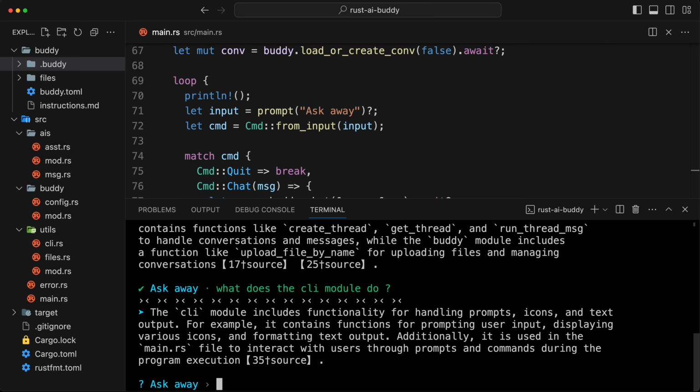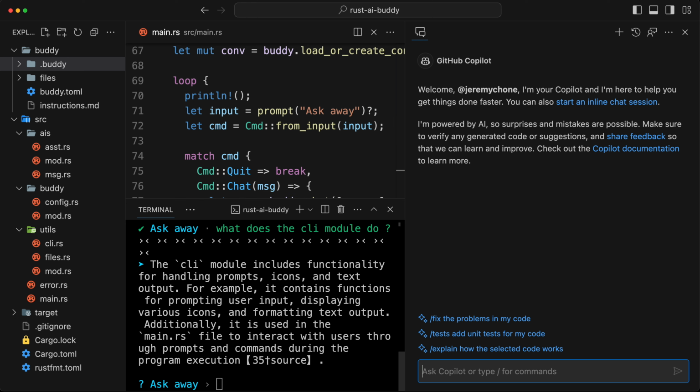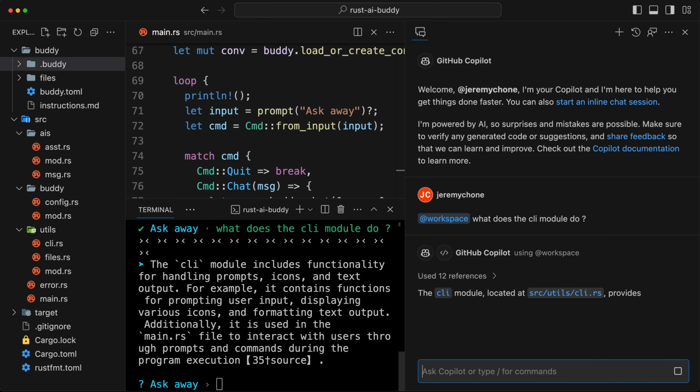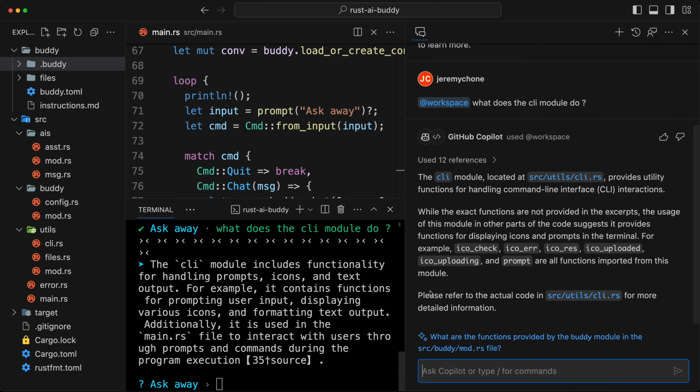In fact, if we have our Copilot and we do an @workspace, I think now they have it, we're going to compare it. What does the CLI module do? Interesting. Okay, the CLI module loads stuff and provides utility functions on the command line. I mean, honestly, it's kind of the same.